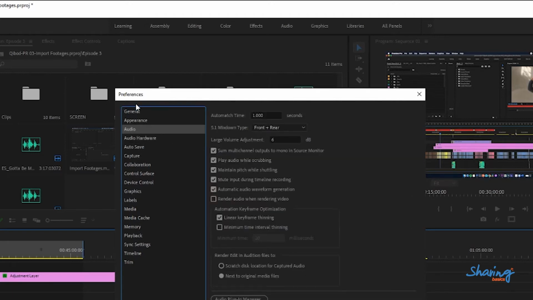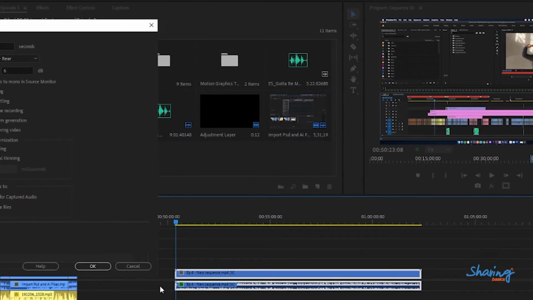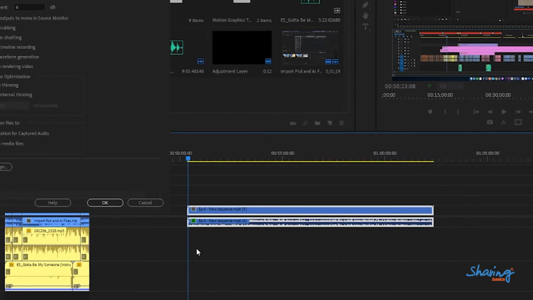Still inside the preferences, check on this audio, atas kepada audio hardware, and you look for this box called mute input during timeline recording. This box, what does it mean? It means that when we are recording the audio, okay, you have to understand kita akan record benda tu real time ataupun like a live punya streaming macam tu lah contoh kan. So bila kita tekan recording, audio akan project dekat sini.